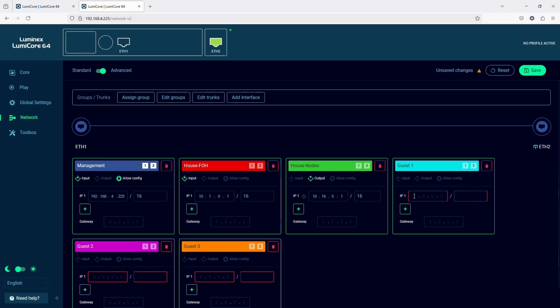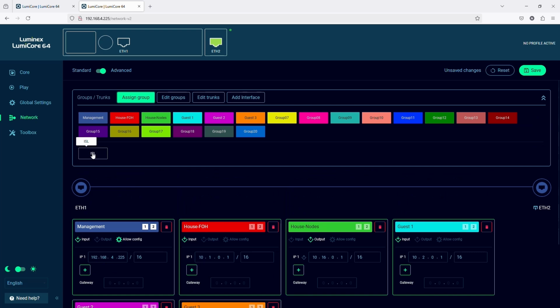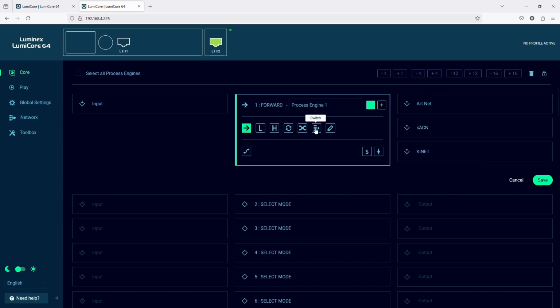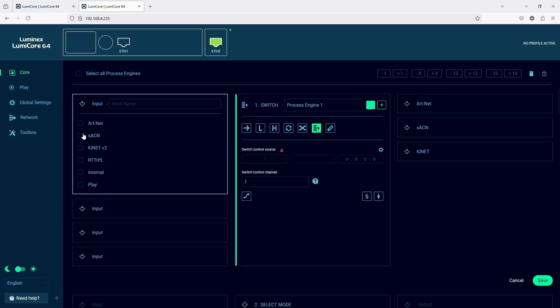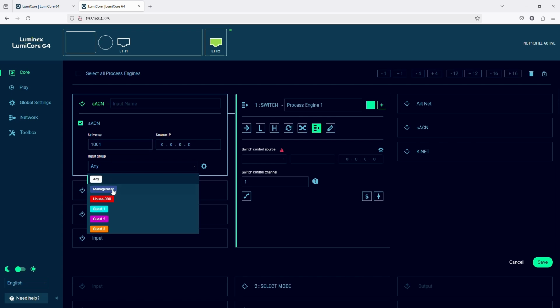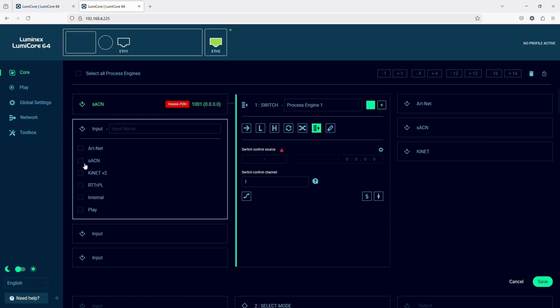We enable data input on the house front of house group and the 3 guest groups, and data output on the house nodes group. Also, we assign the ISL trunk to our second Ethernet port that is connected to the GigaCore switch. When we save our advanced networking configuration, we can start configuring our process engines. We will choose the switch function, allowing us to switch between our house console and 3 guest consoles. We select our 4 input sources and assign the matching group or VLAN from where this data will be accepted.